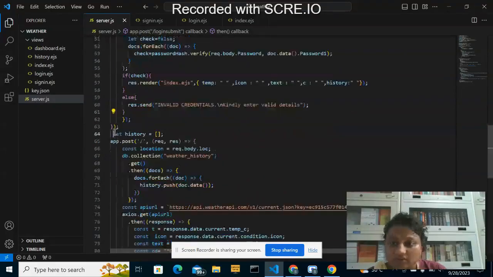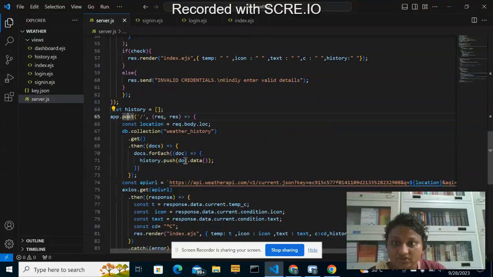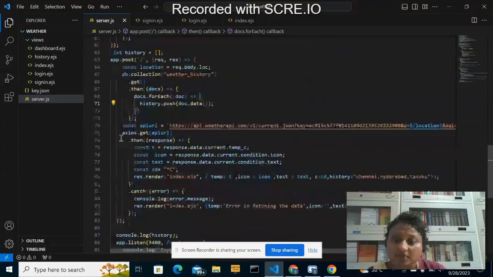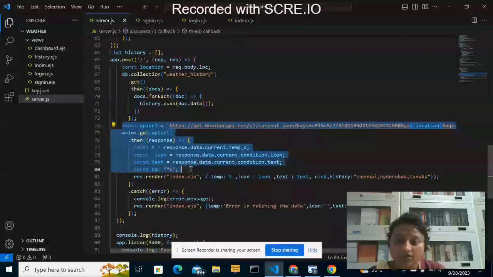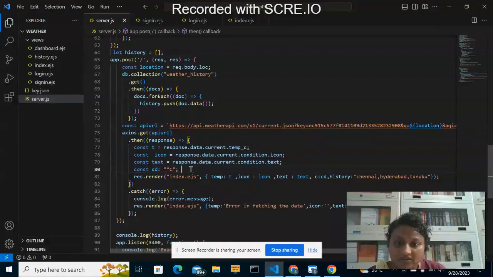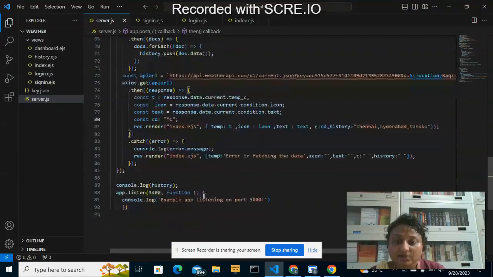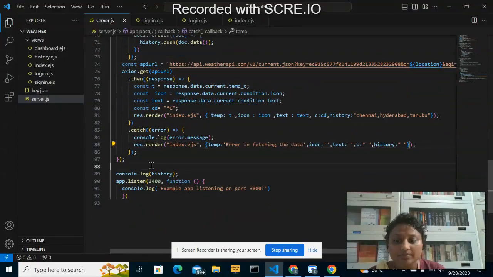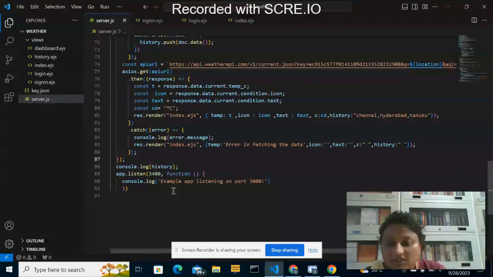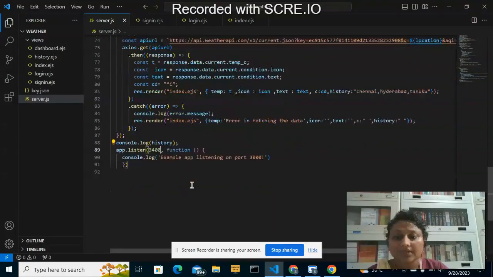So next, this is the code which I wrote to fetch the history of the locations where the user entered. This is the code I wrote for API users to fetch the location; by entering the location they can fetch temperature, condition, like that. So if there is any error, then it will return error in fetching the data. So this is what my code is. This is the port number 3400, on which my code works.